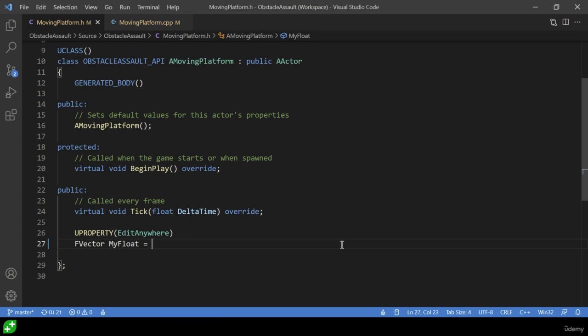And the constructor will always have the same name as the data type. So it'll be F vector, spelled exactly the same. And then you open some parentheses, and inside the parentheses, you give the values that you want. So X, Y, and Z is what makes up a vector. So we could have 1, 2, and 3 all separated by commas, and then we close the parentheses and put a semicolon at the end of the line. And that will give a default value of 1, 2, and 3 in the X, Y, and Z for this vector. Let's try it out.